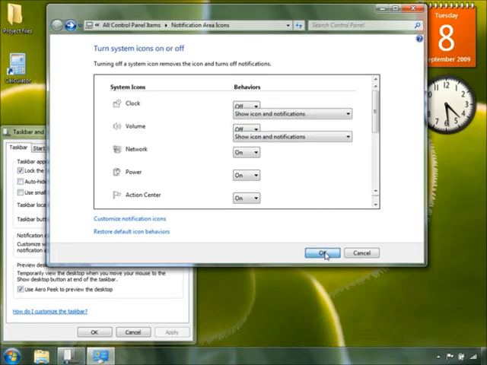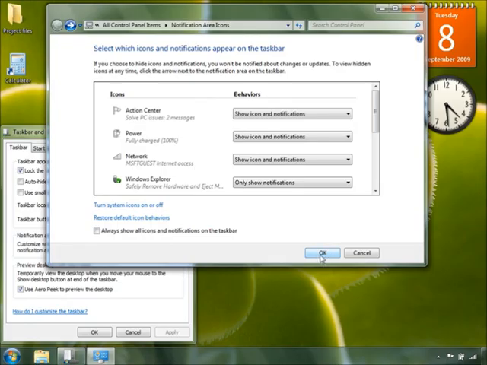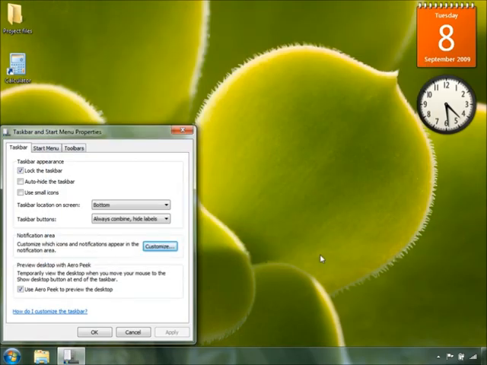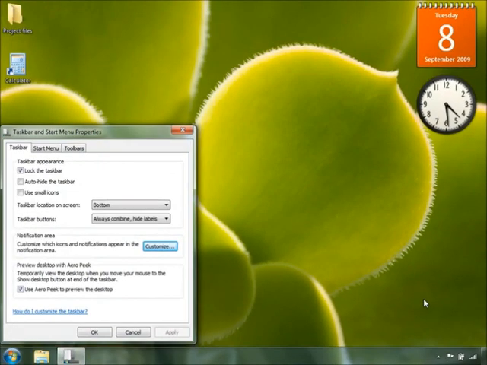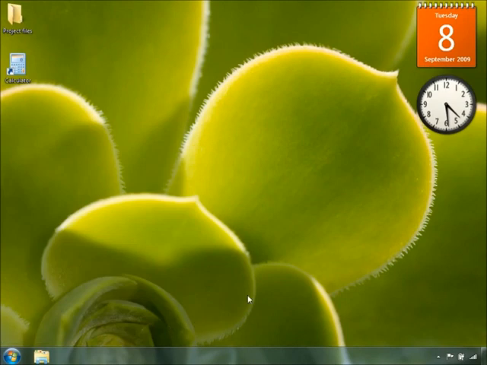Click OK, and then click OK again. The icons disappear from the notification area of the taskbar. Remember, if you turn a system icon off, you can always turn it back on later by following the same steps.